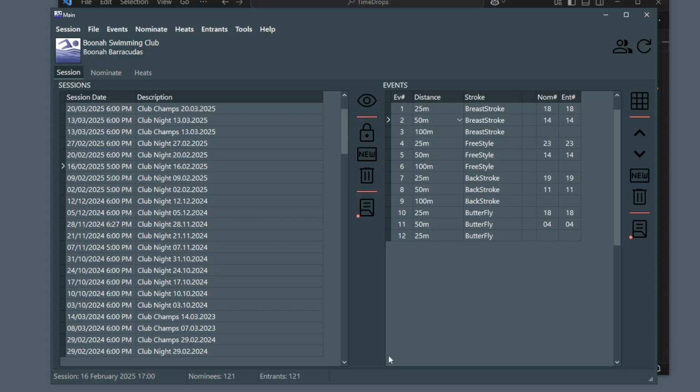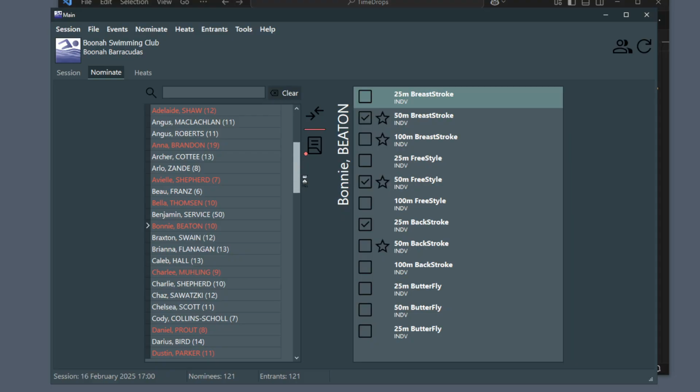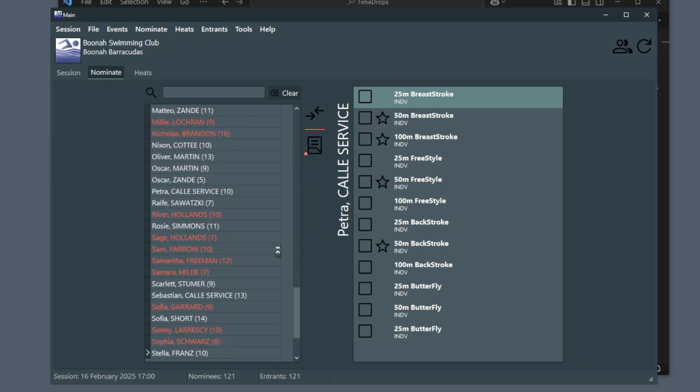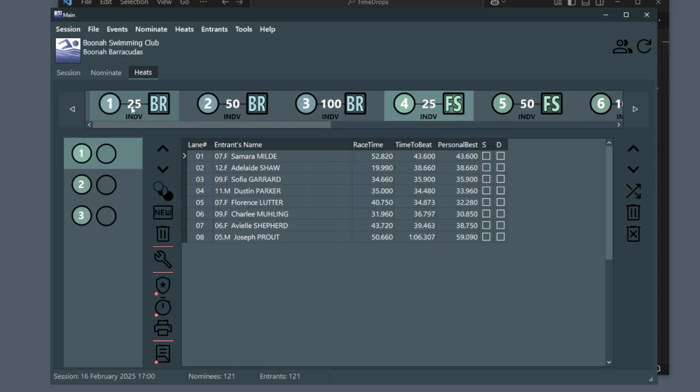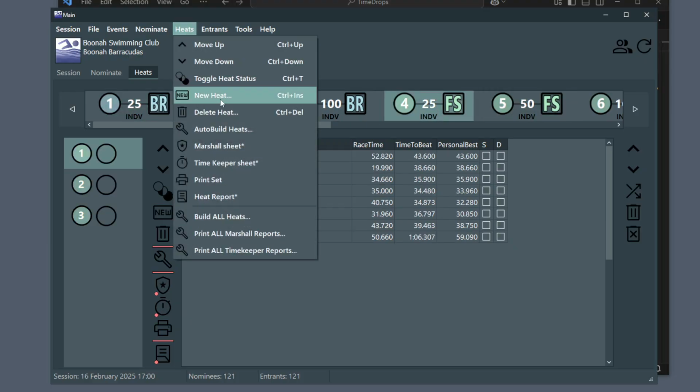Okay, I am now going to attempt to explain how SCM TimeDrops works. Prerequisites: you must have a session with events and people nominated to those events, and you've got there and hit the big build me all my heats button, up here, heats.